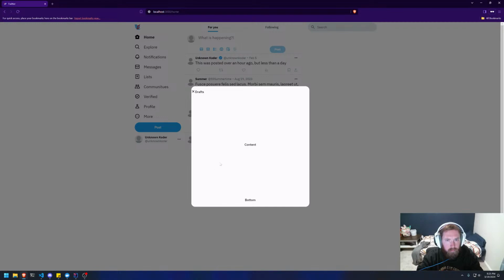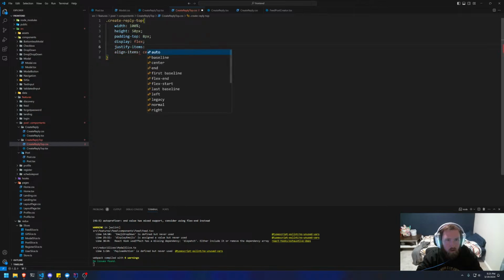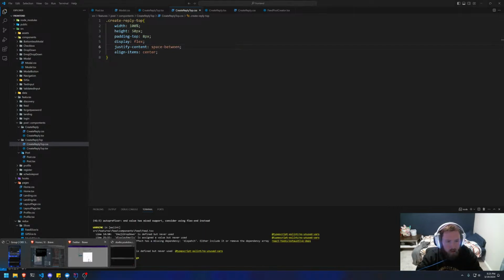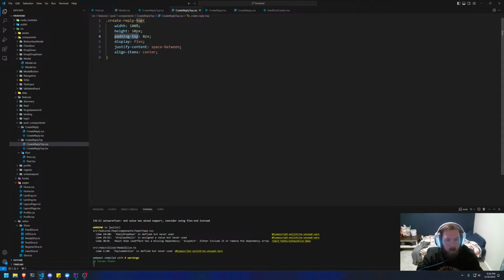Let's see. Okay, so did not space between. Display flex with 100%, height 50. I'm not sure. Did I spell justify items wrong? Justify. There's a justify-content space between. I've been off the CSS game for like 10 days. There we go. Okay, so it does look like we do want some padding. So let's just go ahead and throw padding 8px back on there.